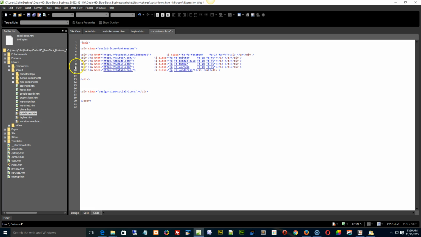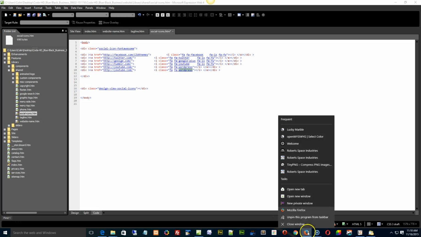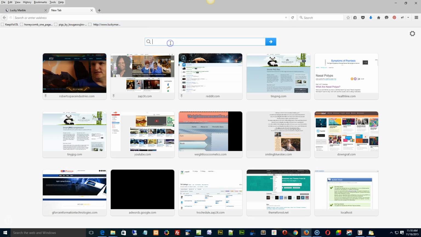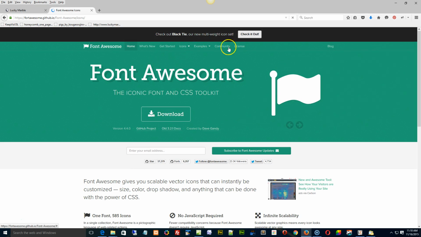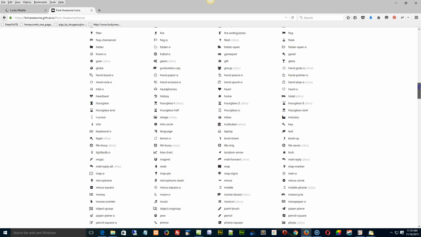If you don't want a link, you just get rid of the whole div container like so, right? If you want to add one, copy and paste an existing one, change the link, and then change the Font Awesome icon name right here. And to find more about Font Awesome, go to Google, type in Font Awesome, and you go to the Font Awesome website, you look for icons, and you go down to the bottom where it says brand.